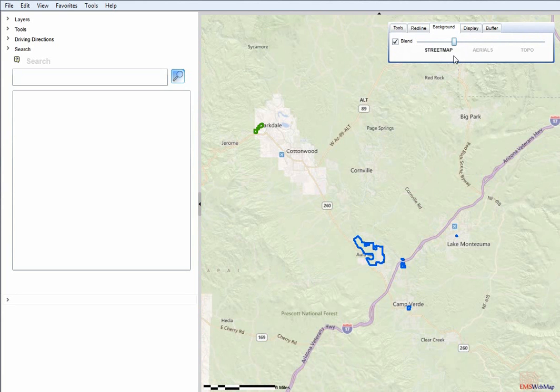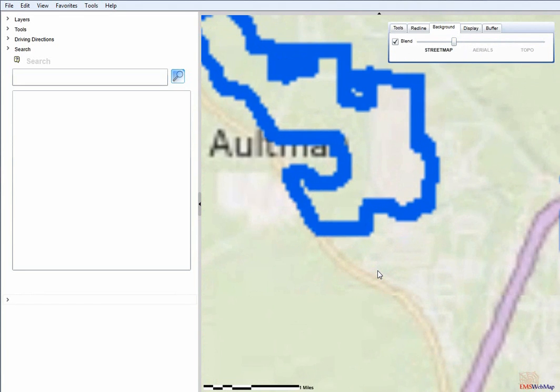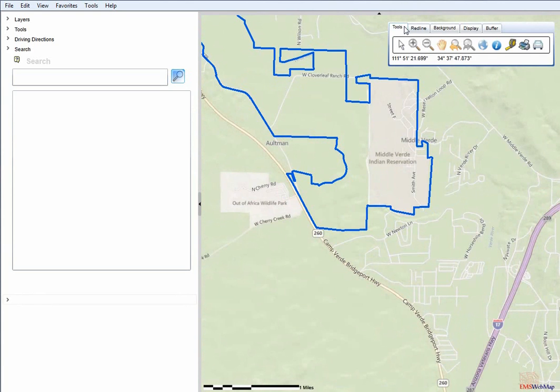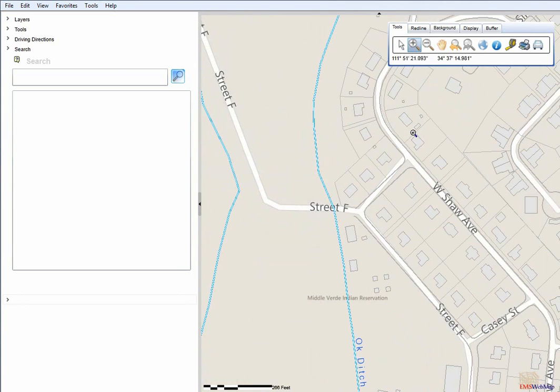The navigation within the map environment is very intuitive, using the mouse wheel to zoom in and out, and clicking the cursor and dragging to pan. The Tools tab in the toolbar provides other helpful zoom and pan tools. The Zoom In icon allows us to draw a rectangle around an area of interest and zoom to it.